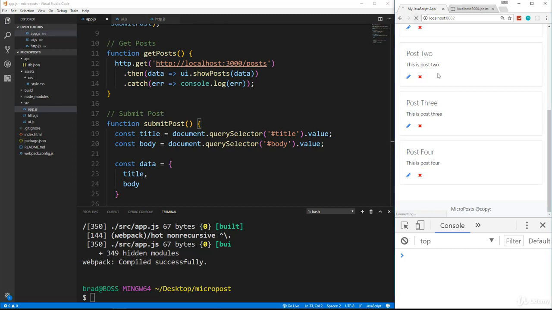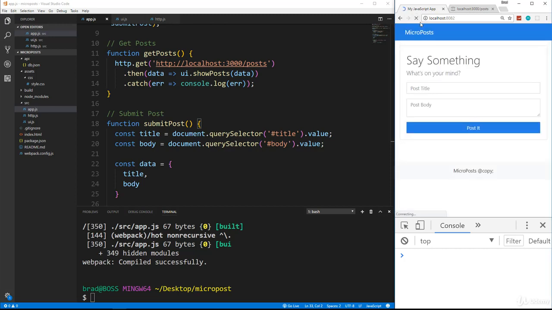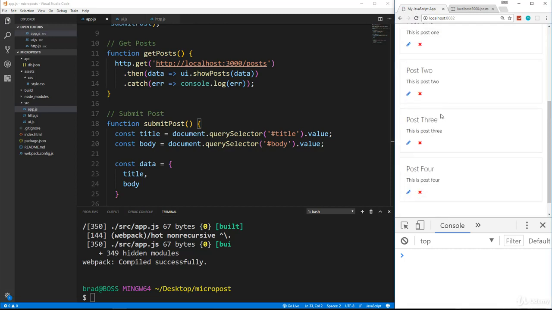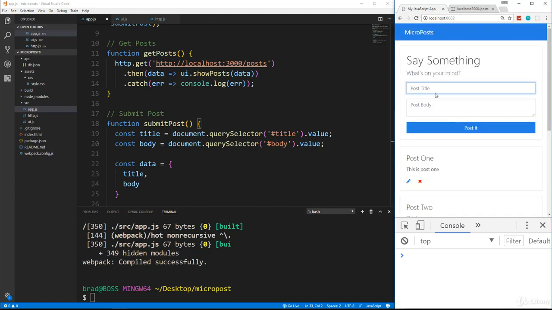Now there's a couple things I want to happen. I just reloaded. When we submitted the post, the text stayed in here. I don't want that. I want to clear that. I also want to have an alert that says the post was added. That should all happen in the UI module or the UI file here.